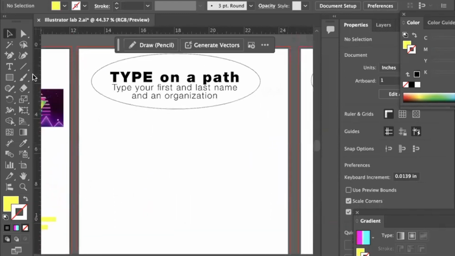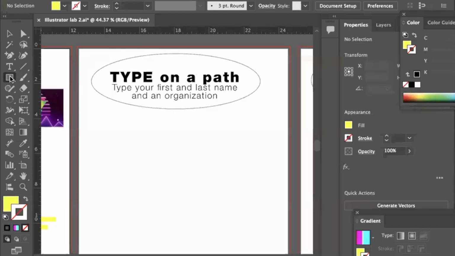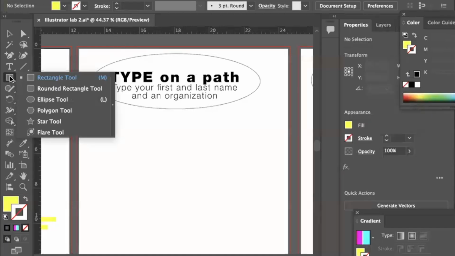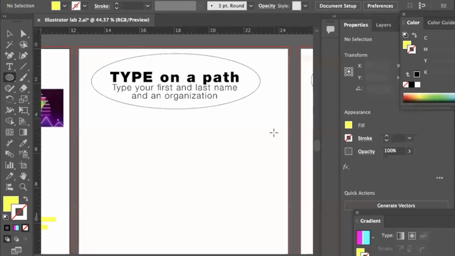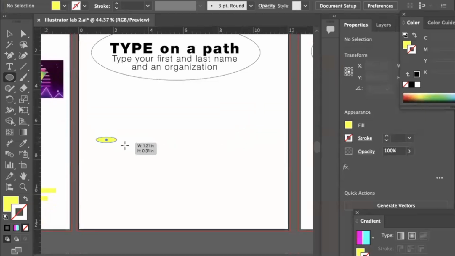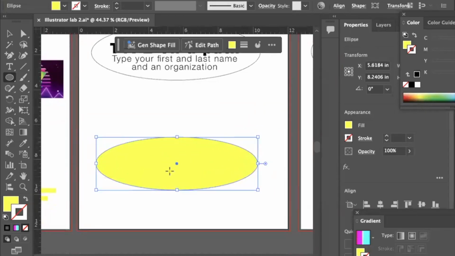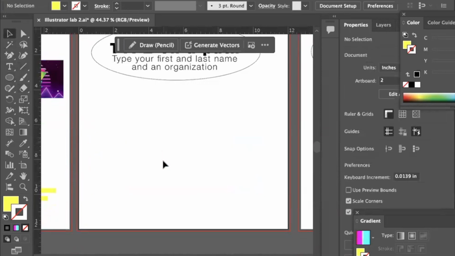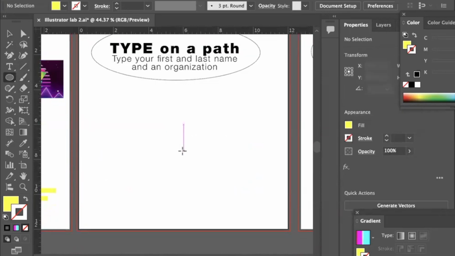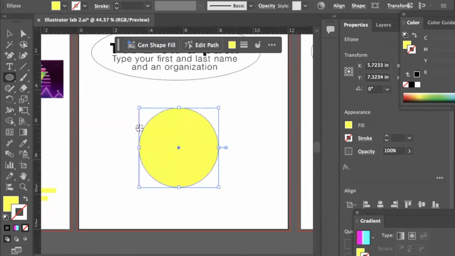Okay, this is type on a path. So what I want you to do is to go to your shape and I want to get an ellipse. You can either use an ellipse like this, or you can make it a complete circle. I'm going to choose to do a complete circle. It doesn't really matter what color you have chosen at this particular moment, but I am going to just make a nice little circle.